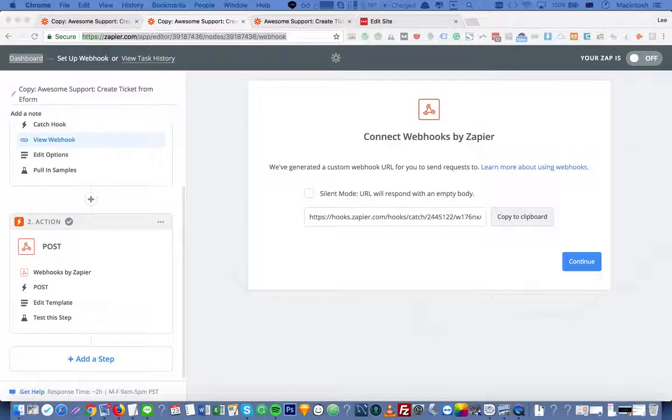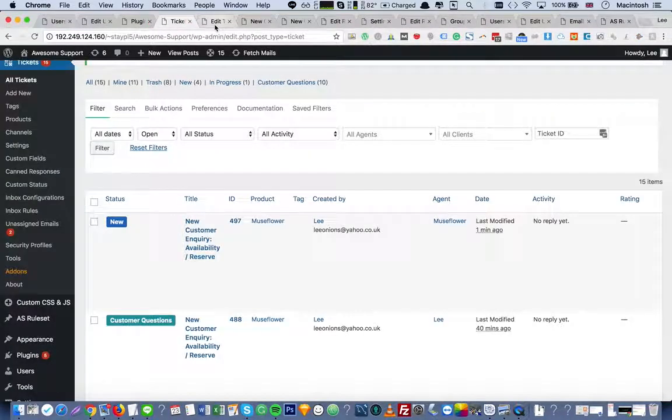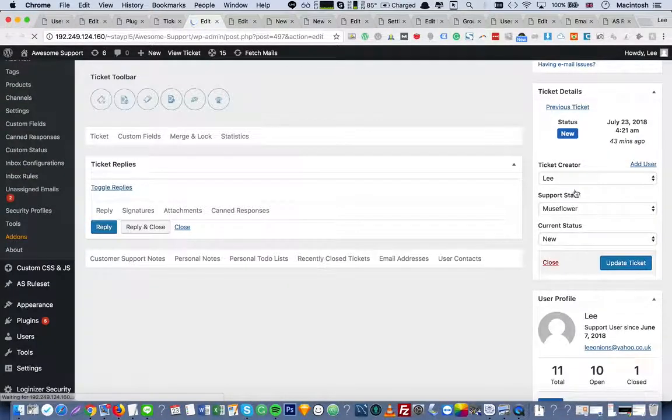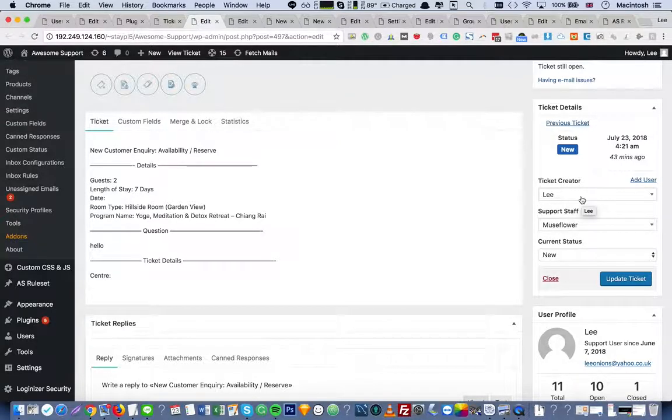The issue comes when I realized, and I didn't realize this sooner, that I can assign the ticket to the correct agent. This is one of the vendors that I'm working with, MuseFlower. It's got the right product there, so that's good. But when I actually look at the ticket, it's obviously created by me in this instance, and not the customer.